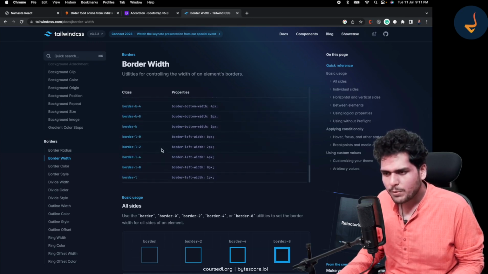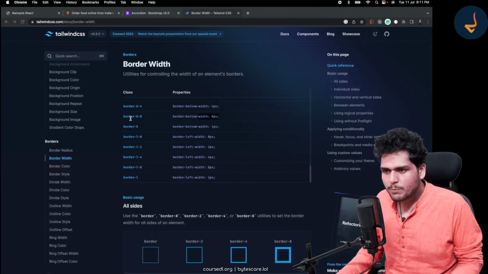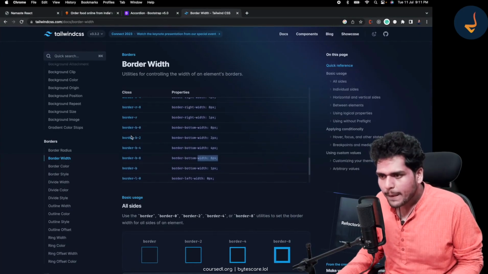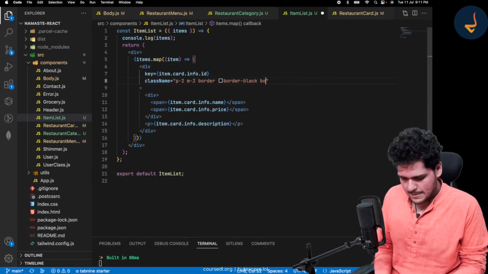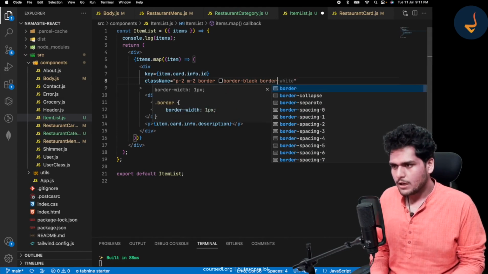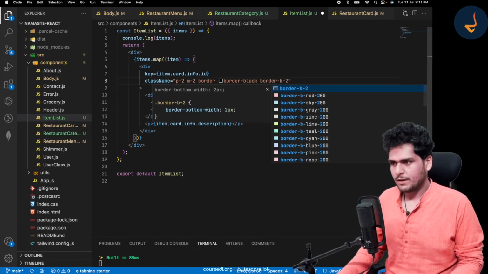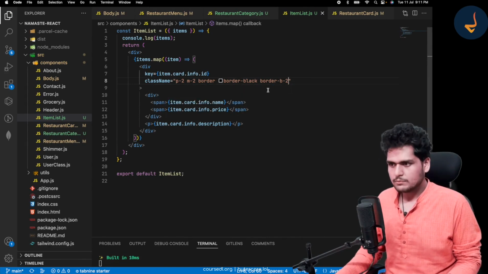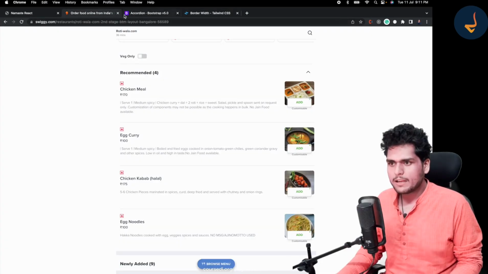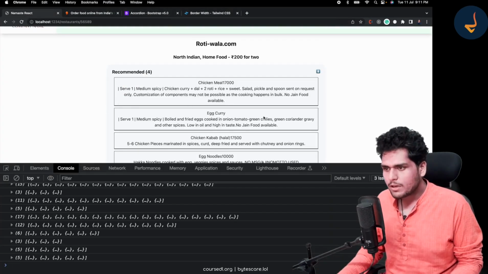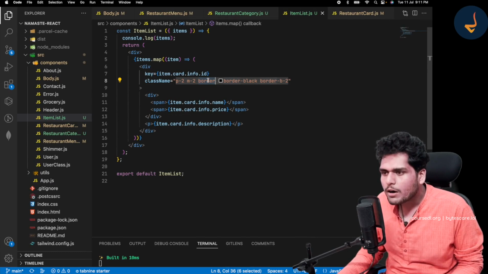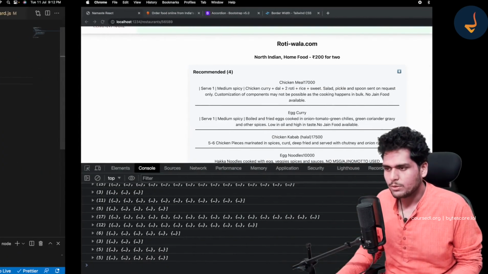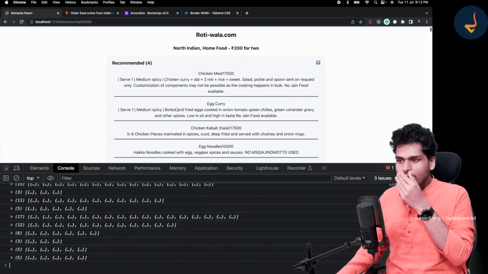Top, bottom. Border bottom and width. So what I'll do is border bottom of 2, 2px. Let's give it border bottom 2. Cool. So border B of 2. Got it? Save it. Cool. Let me go back. So now we have border B2, not just border. Cool. So we have got this separator.